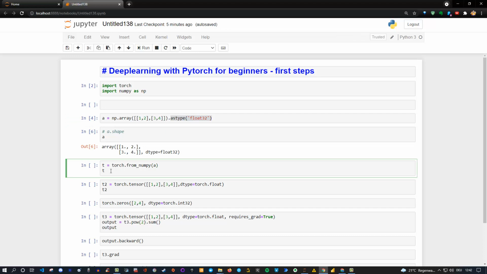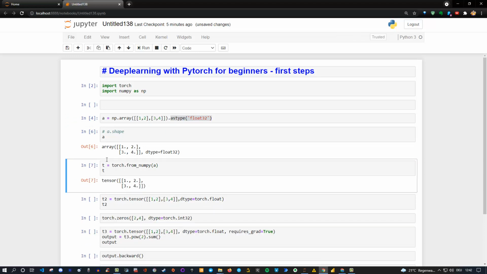I can execute this, and we can see that the numbers themselves are exactly the same. The only difference here is that now we have a tensor, in this case a torch tensor. And this is exactly what we need when we use the deep learning framework Pytorch, because Pytorch works of course with tensors, not with numpy arrays.